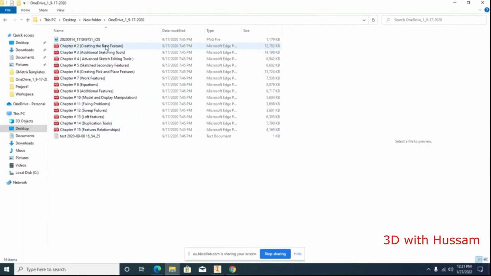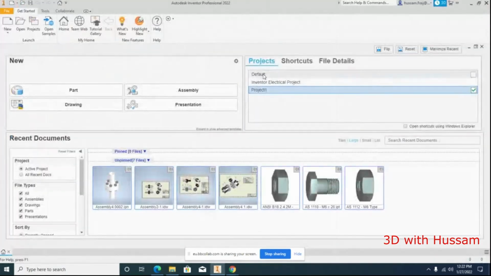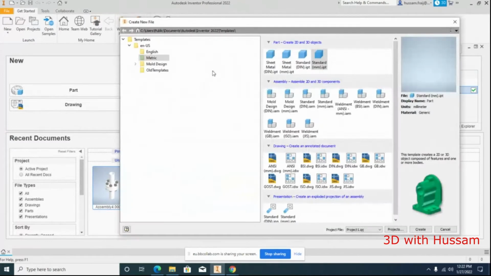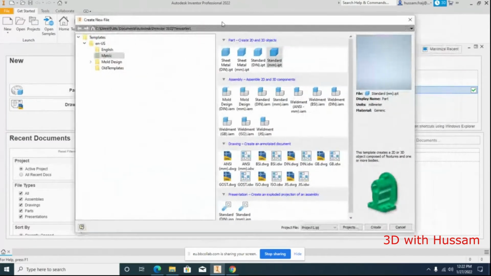They are teaching you in the beginning how to create your base feature. And for Autodesk Inventor, this is the software. Okay, once you start in the software, you click on File, New. Okay, you want to create your first model, or your first 3D model. Okay, the way to do this, it will start from the left side.